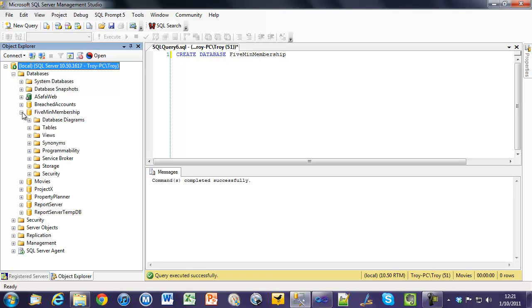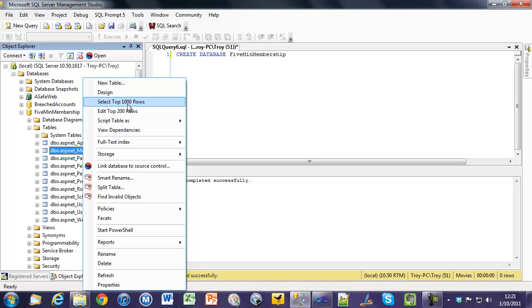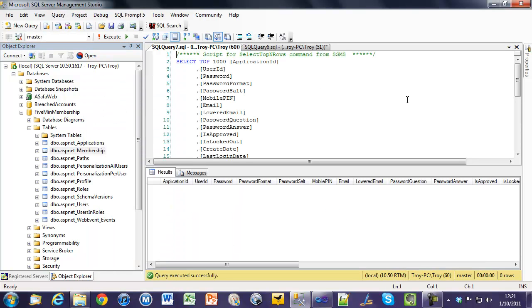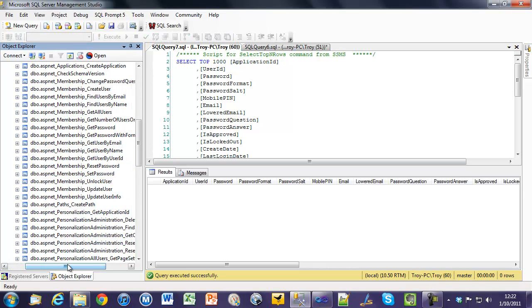So here's our 5-min membership. And we can see we've got a bunch of tables here. So they are all just created by that wizard. If we take a look at something like the membership table, we will find, firstly, there's nothing in there. And second of all, there are typical columns such as password, password salt, which we'll come back to, email, and so on and so forth. We've also got a bunch of stored procedures of a fairly self-explanatory nature. So all the functionality is built into this already.